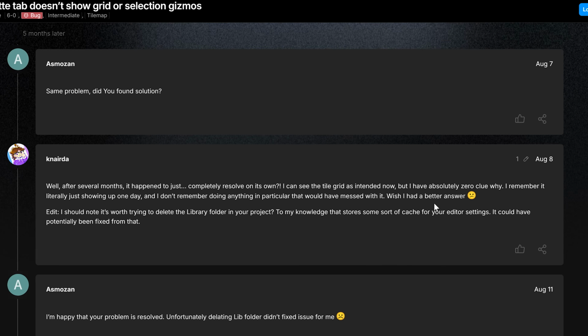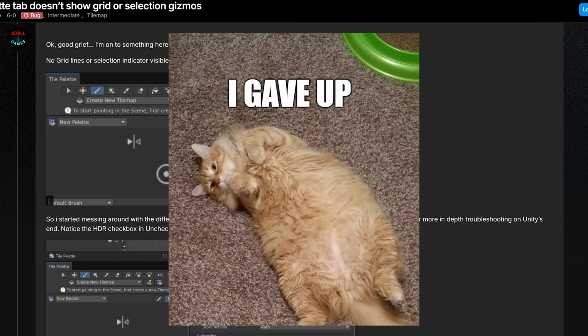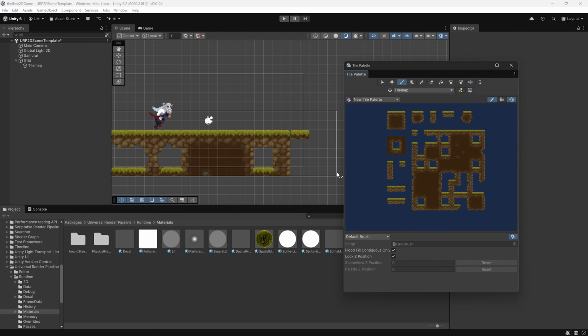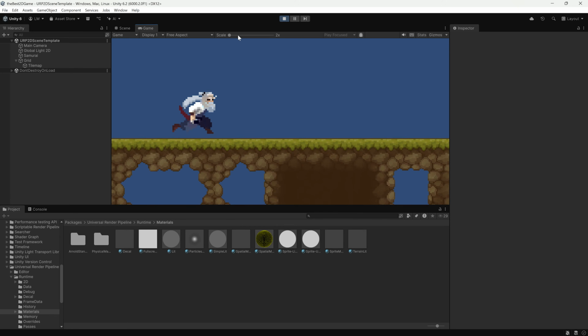There were some fixes and I spent another hour trying to make it work, but no luck. So in the end, I gave up, tried selecting tiles blindly and somehow managed to make a basic platform. Yeah, not a great first impression. Anyway, platform done. Time to make the samurai jump.